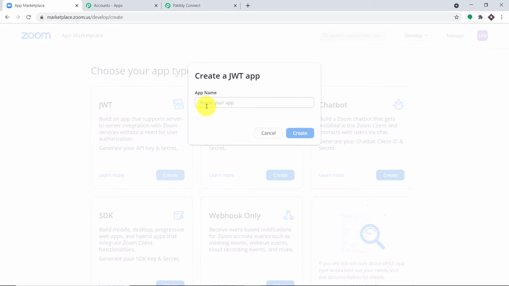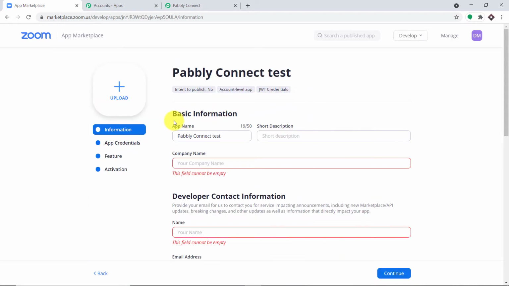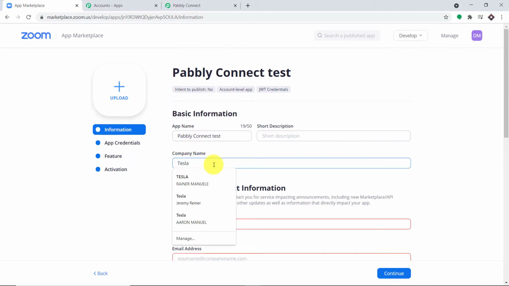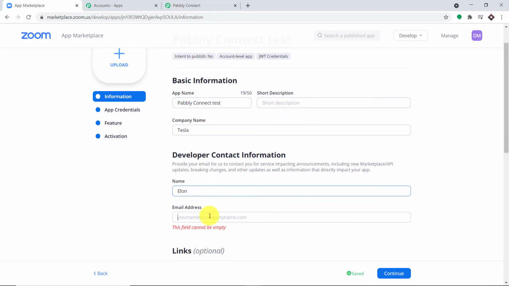Now we have to give a name to this JWT app. I'm going to give it the name Pabbly Connect test. Of course, you can give any name according to your discretion. I'm just giving a random name, Pabbly Connect test, and let me just click on create. Okay, yes. So basically we have entered the app name as Pabbly Connect test. The company name is, let's say, Tesla. Okay, I love Tesla cars, that is why. The name is Elon, and this is my email address.